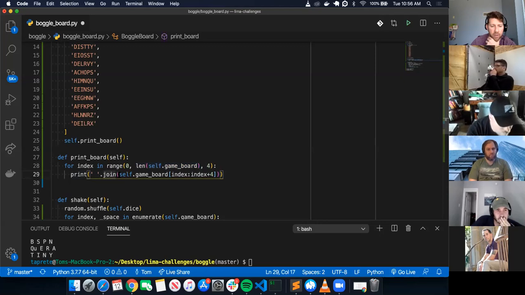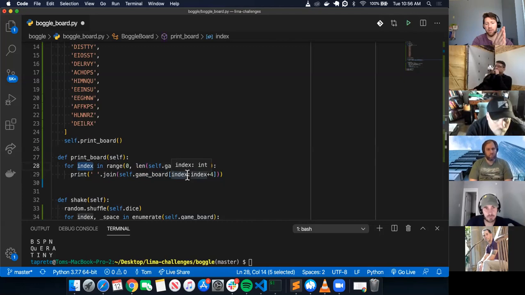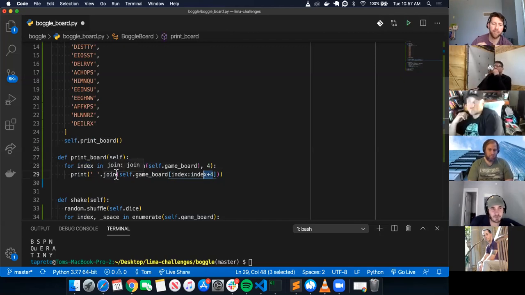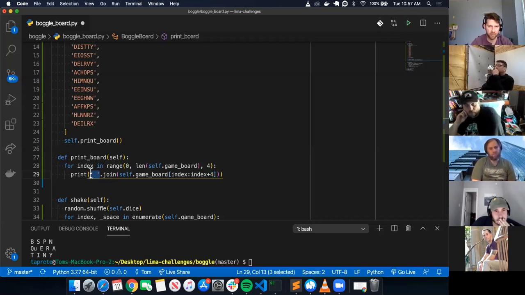And then here it prints the game board. It slices that game board array at the initial index, which is 0, 4, 8, 12, and then prints out the next 3 indexes as well, which is an array. Then we join that array with a space. So we actually print a game board in a 4x4 matrix.